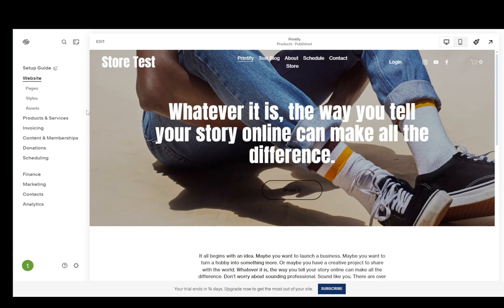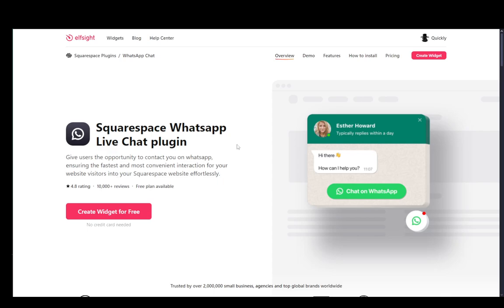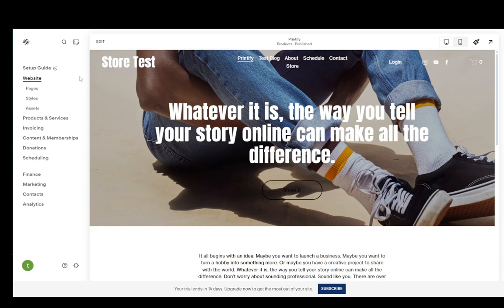In this video, I'm going to be explaining to you guys how you can connect your WhatsApp chat to your Squarespace site. So let's get right into it. Now for this, we're going to be using an embedded widget from Elfsight, which is Squarespace WhatsApp live chat plugin, which you can very easily use for free, and you can create that widget for free without any problems. Now we're going to be embedding this into our site.